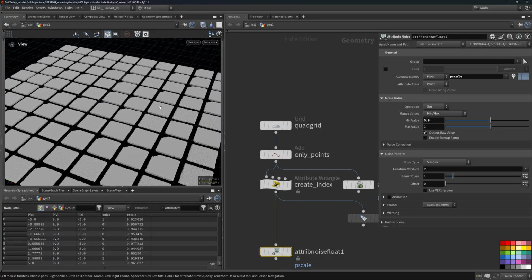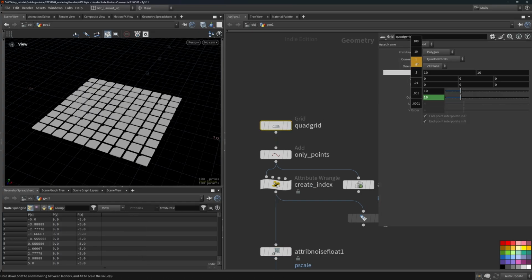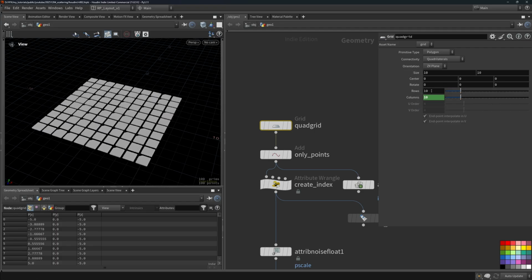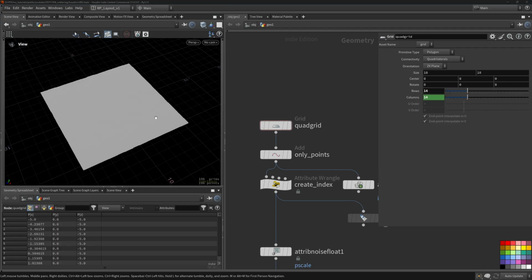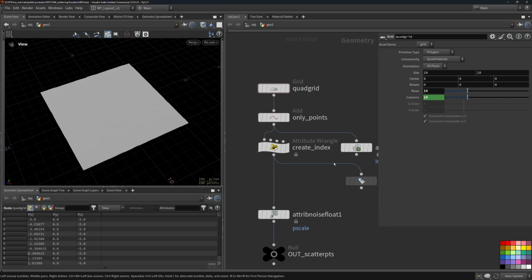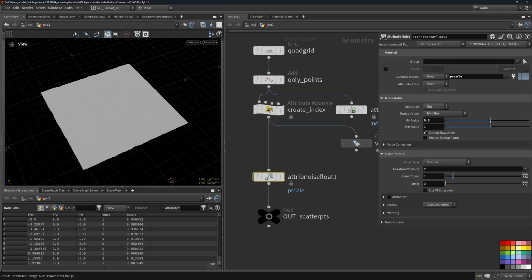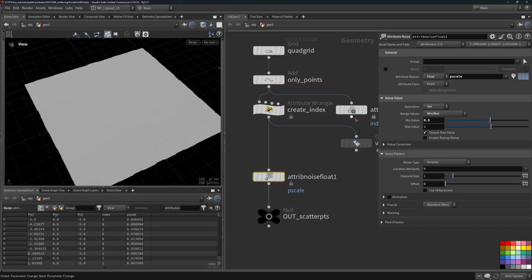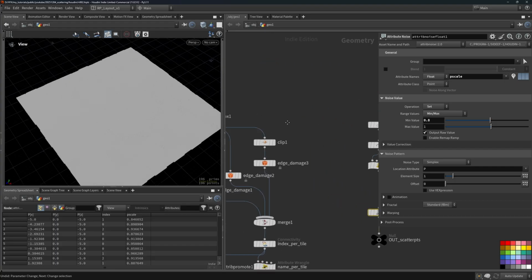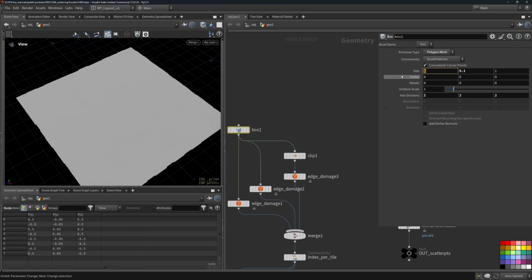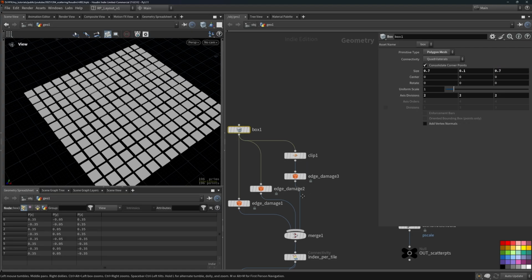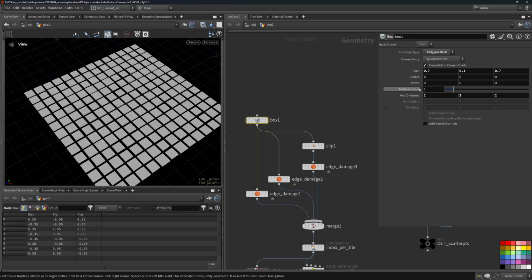My current setup has an issue. If I change the resolution of the grid, for example the size or the rows, I'll just set the rows to 14, then you can see that the gaps between my tiles do not stay consistent. There are a few ways to fix this. For example, I could manually adjust my pscale, but this is quite a manual process, so I'll undo that. Another way is to scale down the box that I use as the base for my tiles. For example, I could change the size here, but you can see this is very slow for my computer as it has to recook the edge damage nodes every time I adjust the size.